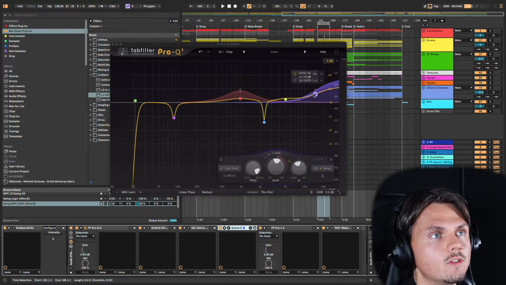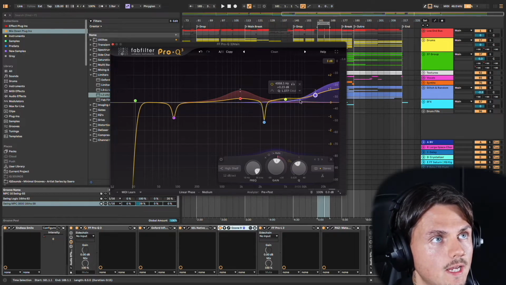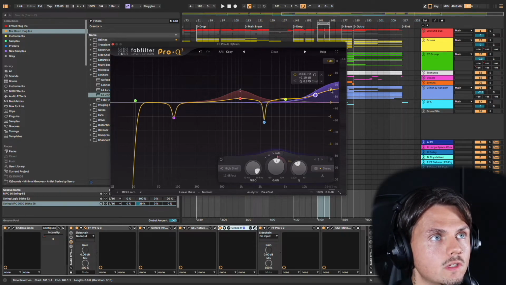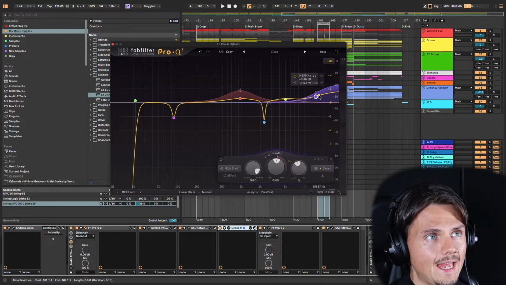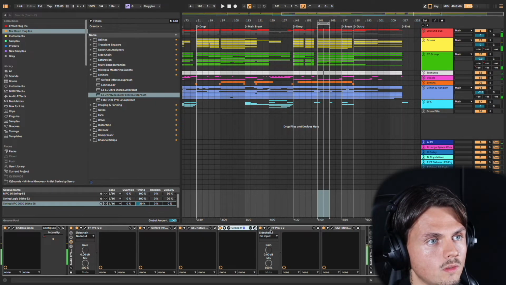So this is one of my favorite things to do within my own masters. And that is a high boost lift and making it dynamic. It really just adds a nice amount of air and a spacious feeling in that top end.